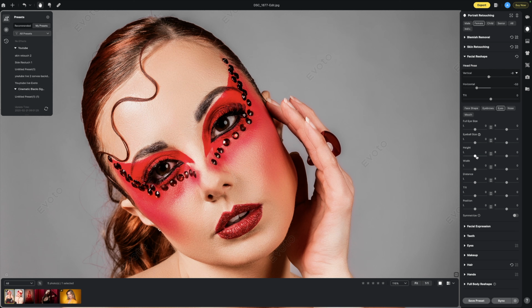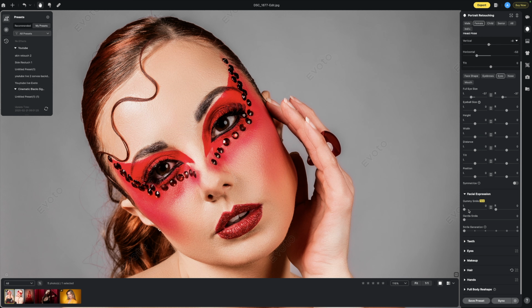Now again, eyes, if you wanted to make eyes bigger or smaller, you can, but there are individual tools below here as well for the eyes. So feel free to have a little play with this. You can get a lot of fun out of doing this. But we're going to go down to facial expressions.